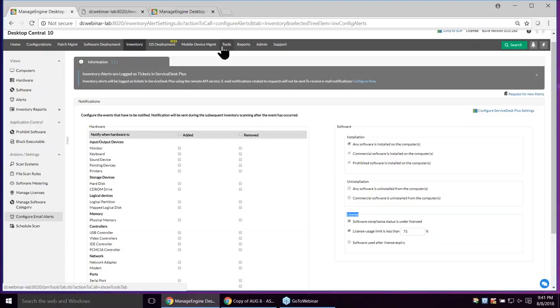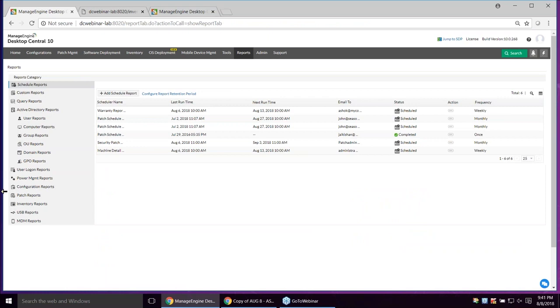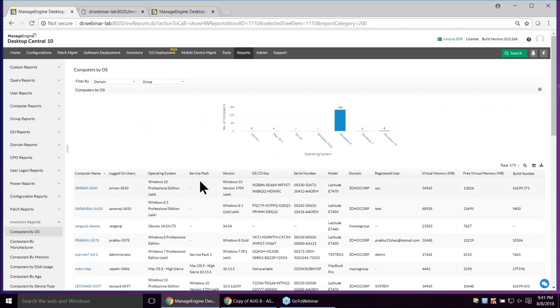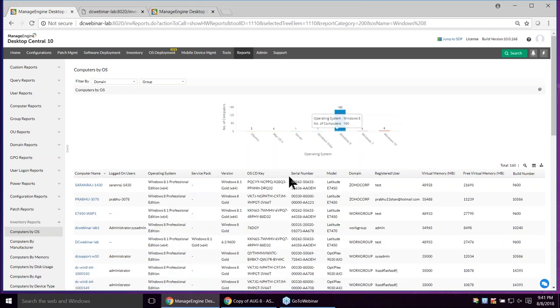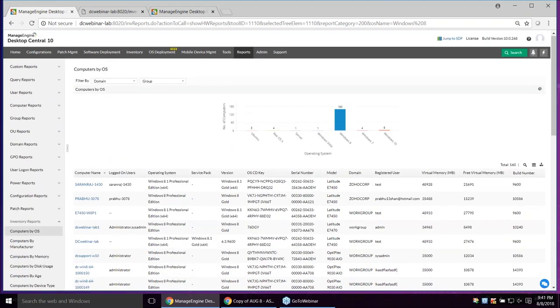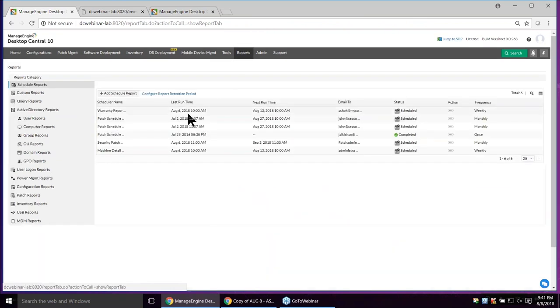If I go to the inventory tab and go to the report section, I can show you the available options. Here is where the hardware-based reports are available. If I go to the computer by OS report, this will list the eligible computers having operating systems like Windows Vista, Windows 8, and Windows 7. I can click on this bar and export this report separately. Okay, this is one option. This provides me the report on the first criteria.